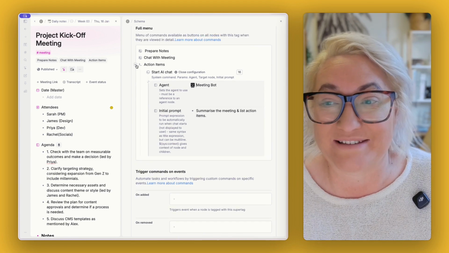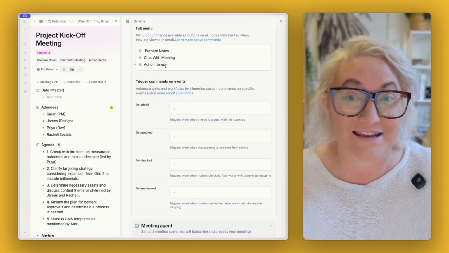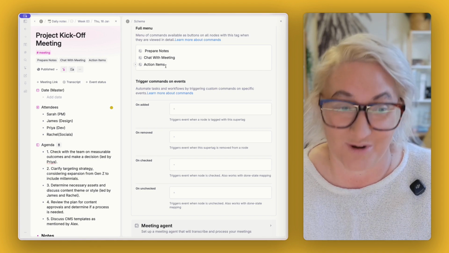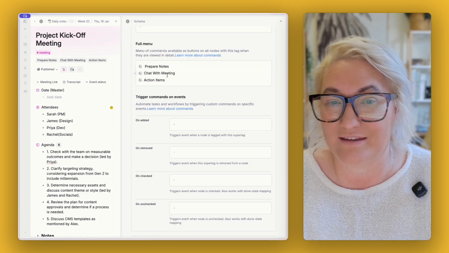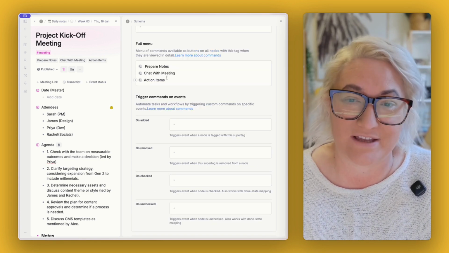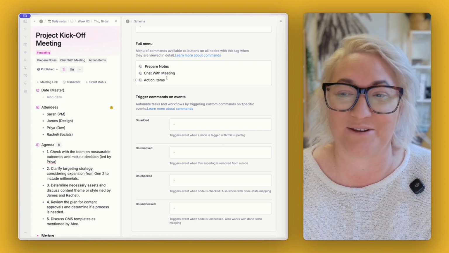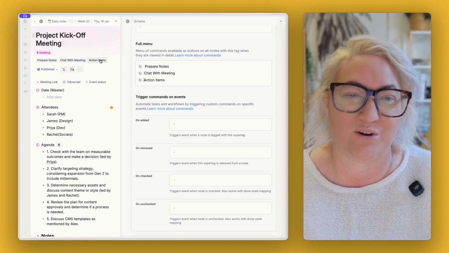Okay. And so you can set up as many of these as you want. Now, if you're anything like me, once you get an idea for one of these, you're going to get an idea for a lot of them. And so you might end up with a lot of different buttons on your super tags.